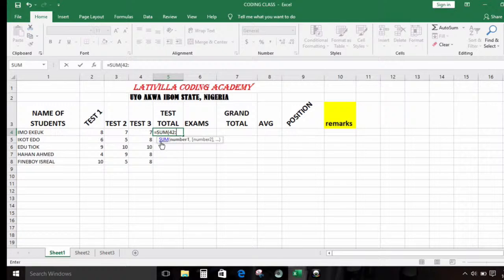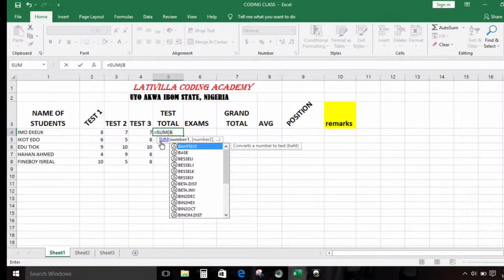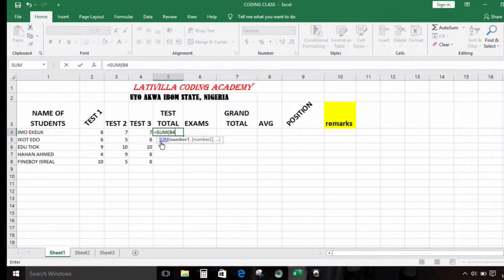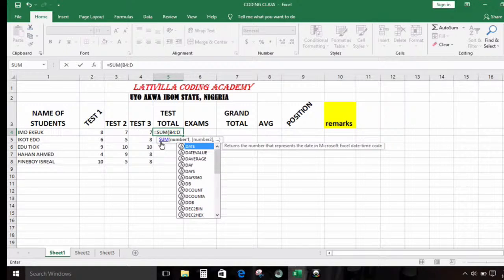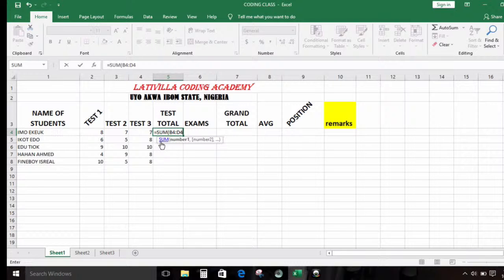But in your own work, it is the same thing. This is B2, B4, or B4 colon D4. Close the bracket, and it shows you a name problem. So let's look at what it's going to do.